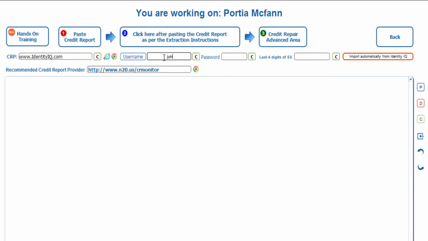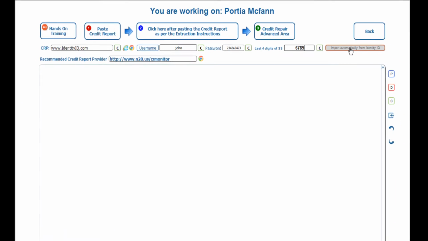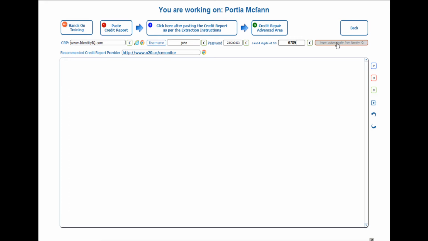Then you're gonna enter the username, the password, the last 4 digits of your social. Verify that you don't have any spaces before or after the username, password, or the last 4 digits of the social, and then you're gonna click this button. And it's that simple. In a few seconds, if the login information is correct, it will extract all the disputes.